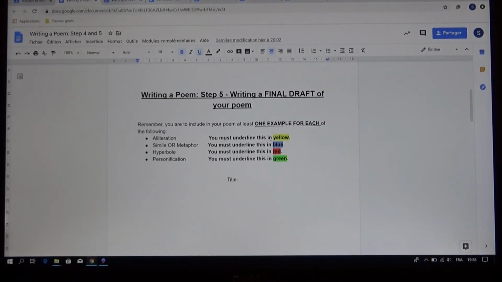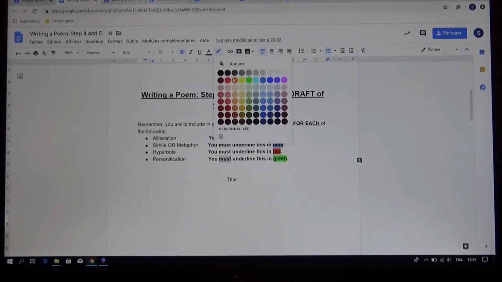You're gonna have to underline the simile or metaphor in blue, or both if you decided to use both. The hyperbole is going to be in red, and personification will be in green. So once again, it's the same thing. You underline with your mouse, go here, and pick the color.